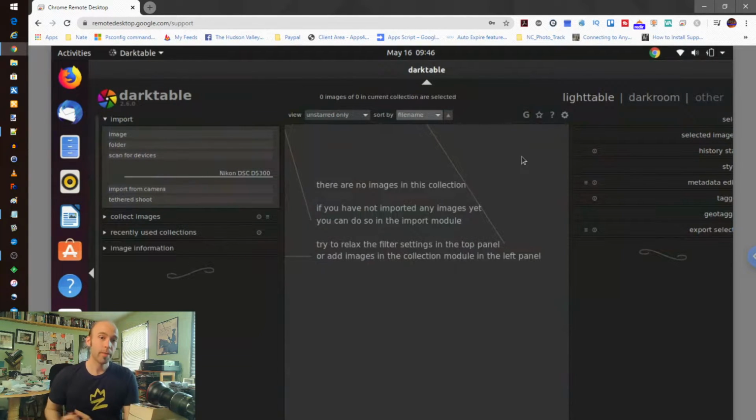So we're at Linux, and again, this is so you can enjoy some of these same features that we've been talking about from other tools. So what you'll see here is that under the import area of DarkTable, this is version 2.6.0. That seems to be the magic version that works with this right now. It does detect my camera, and I can click on tethered shoot.